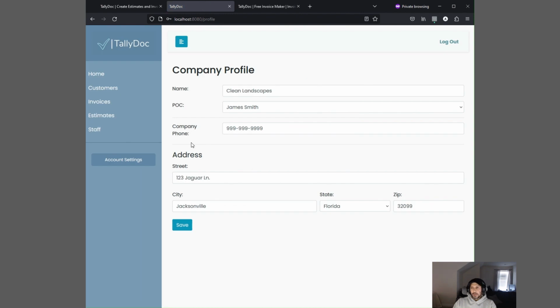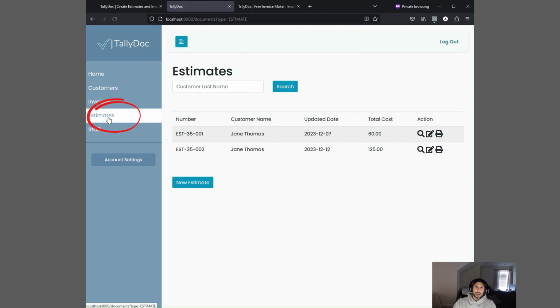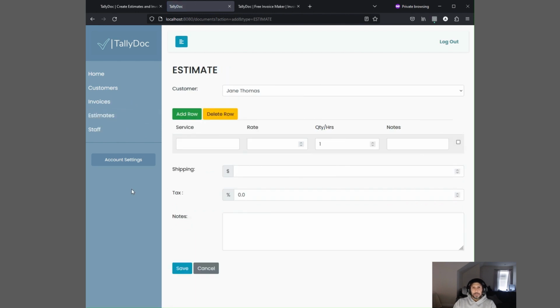And the first thing we want to do to get started creating an estimate is go to the estimates section by clicking the link on the left. You click the new estimate button. This estimate we're going to create for our customer called Jane Thomas.